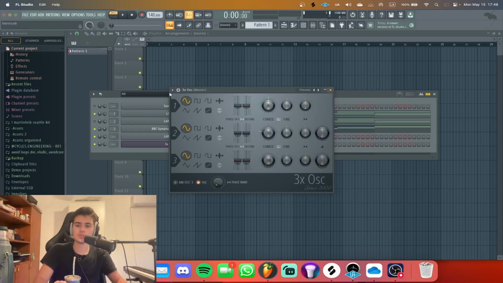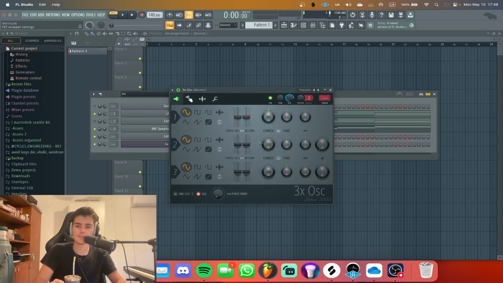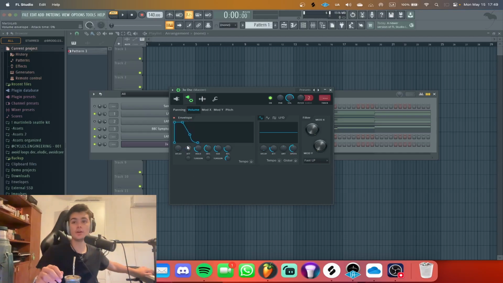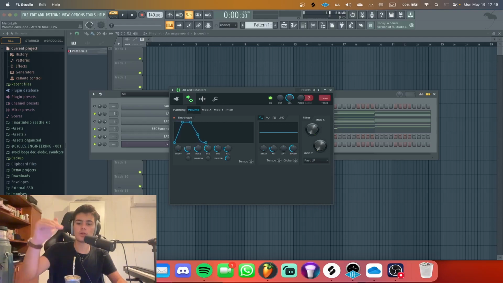So you can press in this setting knob right here, come into this plugin's gear option, and then you have on the volume, this is called the envelope. So the changes on the knobs you make here affect how your sound will sound. If I turn on attack, the attack is when I press a note here, how fast it sounds. So if I turn it up, it will be more faded in.